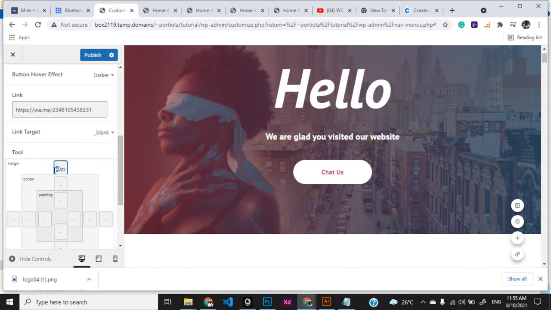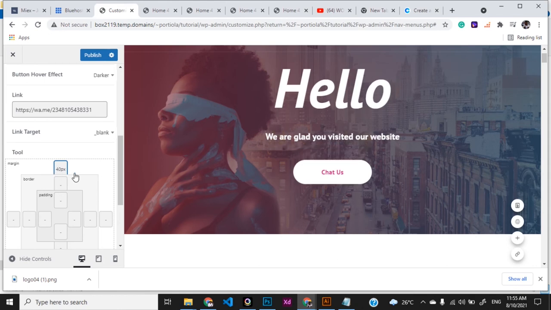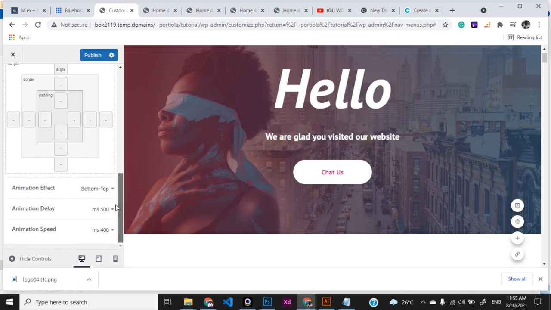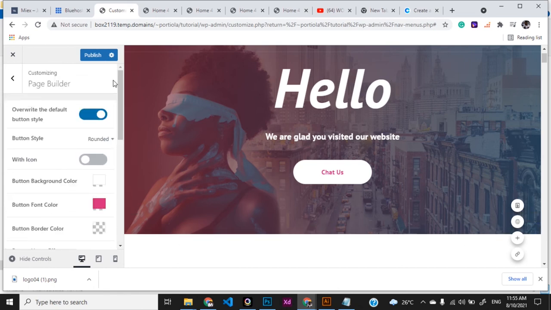If you set to 0, you can see it's closed. If you set back to 40, you can see it's a bit far from that. So you just go ahead and set it the way you want it. The little animation setup here, you can also change the direction from bottom to top and top to bottom, just as you have it. So you can set up everything, the delay of the animation, the speed of the animation, and all that directly here. So once you're done with that, you can click on publish.